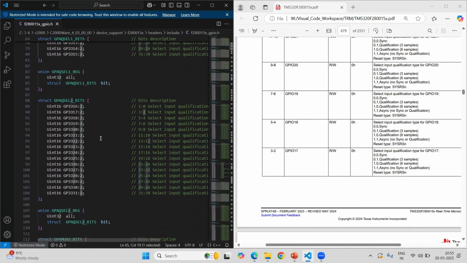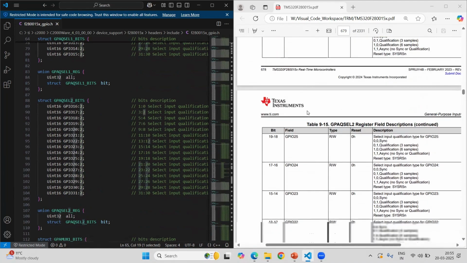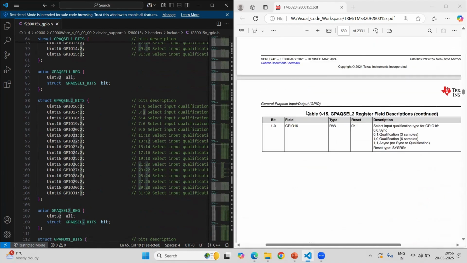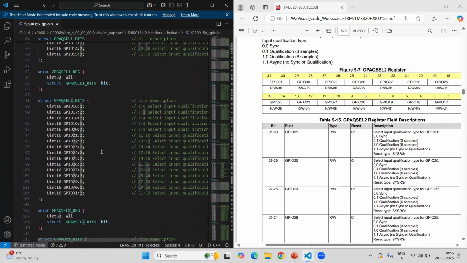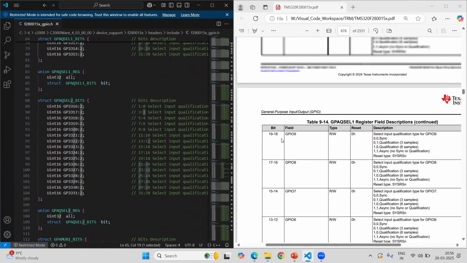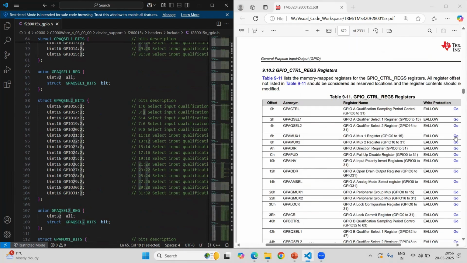Then we have something called GPAQSEL2. What we can see here is that it starts with 16 and goes all the way up to 31, right? Now if you go to the next thing, that is nothing but GPAMUX1.